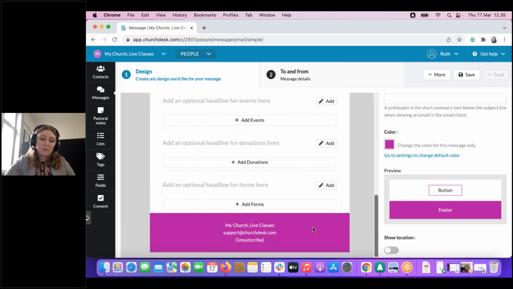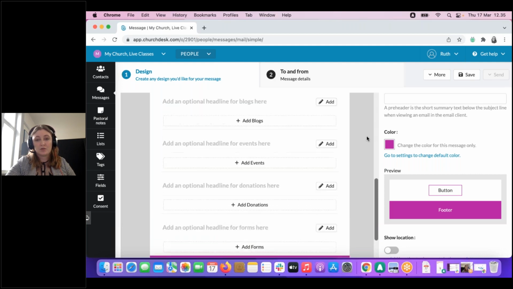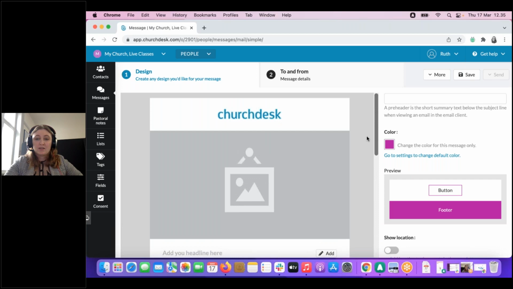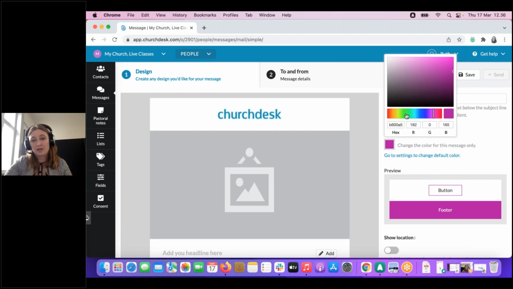At the bottom here, you now have the ability, and this is new, to change the color to fit the color that your church is using. You can change this color in two different ways. One is for this message only. So if you, for example, have differently themed newsletters, and you say, well, this is the newsletter where I focus on the churchyard and all the work around it, so I want it to be green, you just click in here and change it to green.